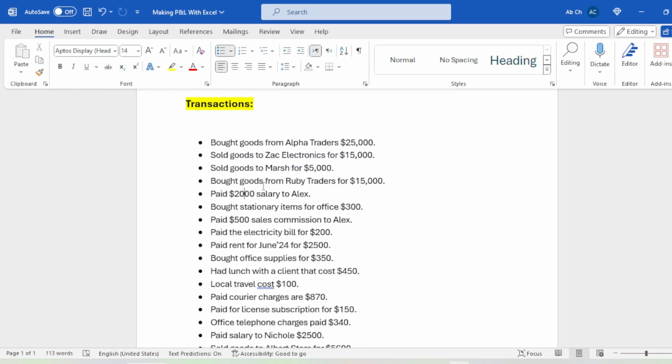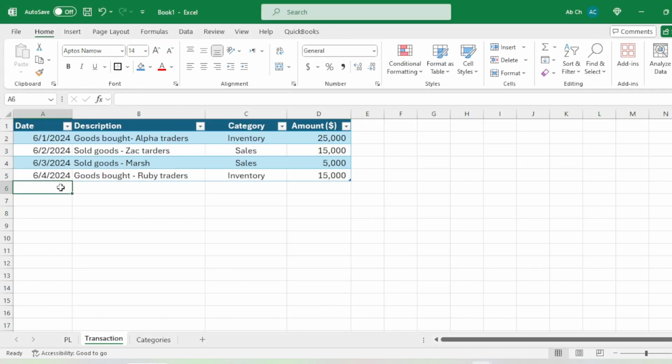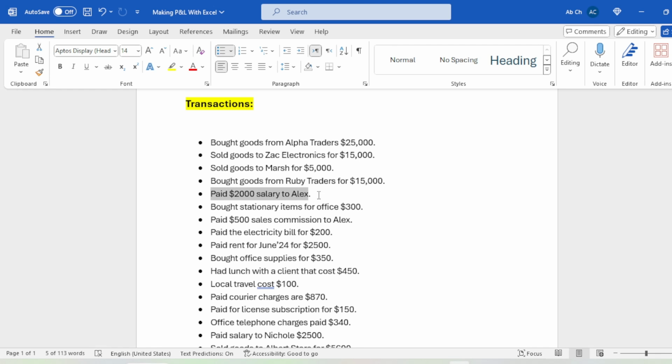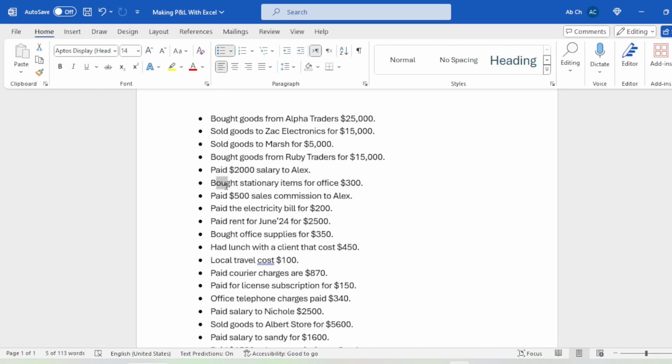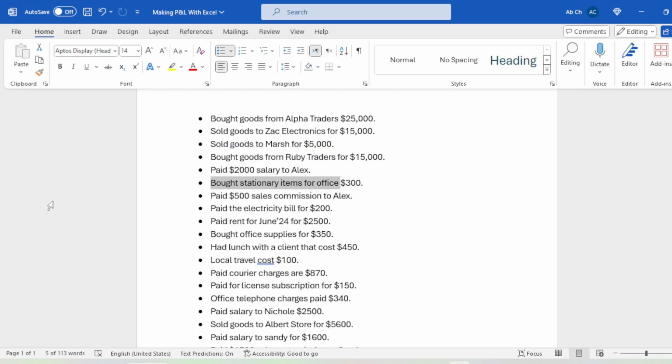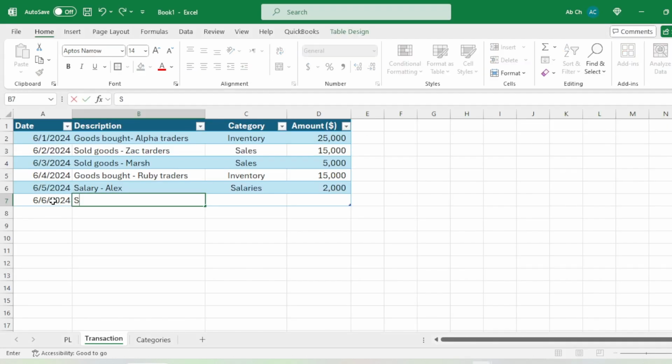And the next transaction, we paid salary to one of our employees, Alex. Let's say the date was 5th of June 24, and I have paid salary to Alex. So this is going to be salary for $2,000. And the next transaction, we bought stationery items for the office. This is miscellaneous stationery that is commonly used in offices, and we bought stationery.